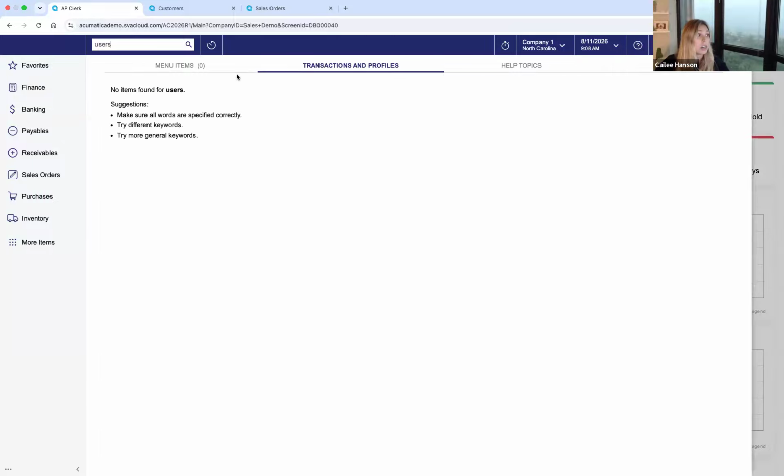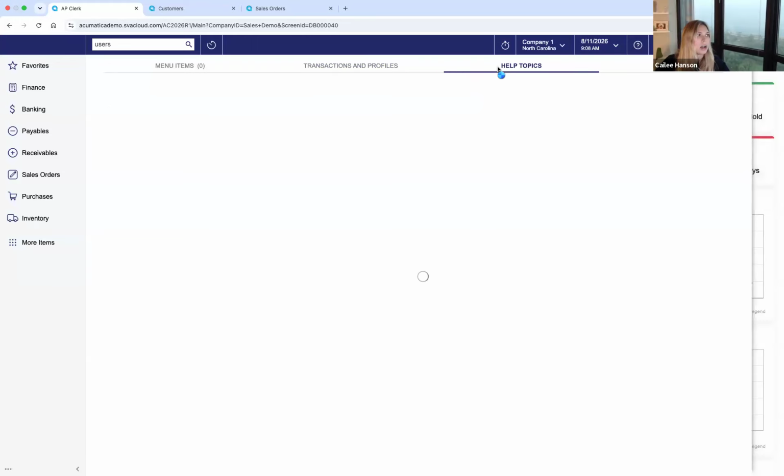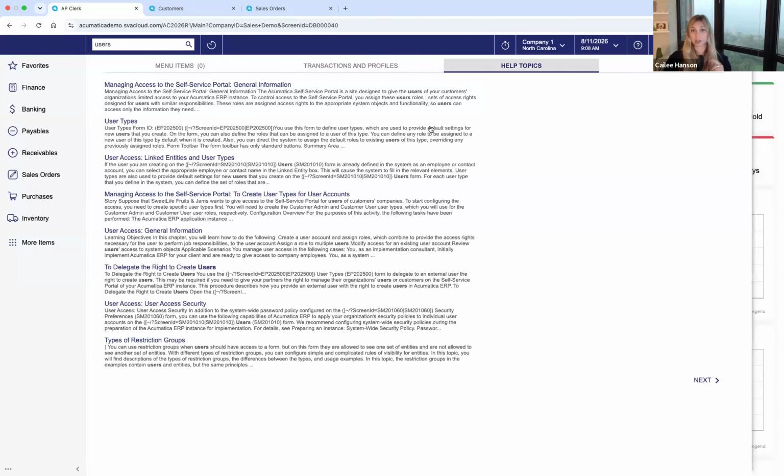I'll stay within this. One more kind of search here. There's also this help topics. So for example, if we wanted to set up a new user or a new user type and we didn't exactly remember how to do that, we have pretty robust help documentation built out. So we can start perhaps typing into the universal search what it is that we want to do. Do we want to set up users? Do we want to set up an allocation rule?